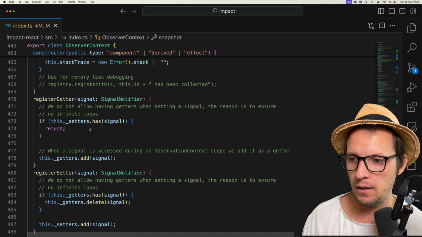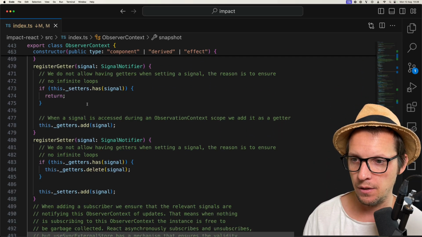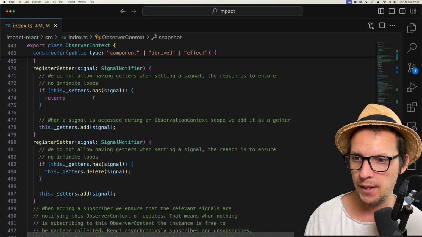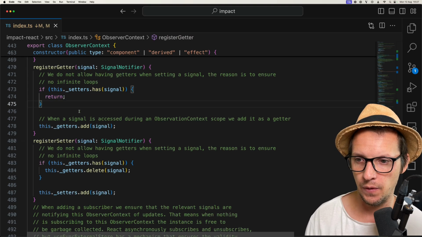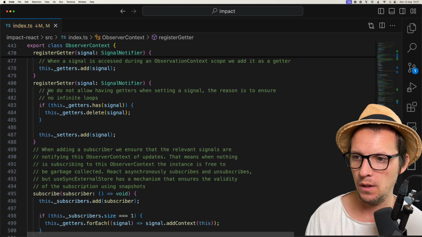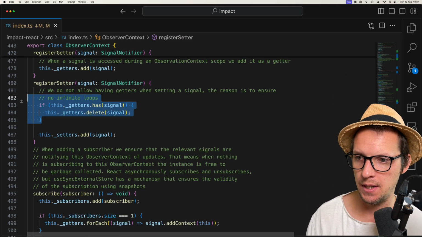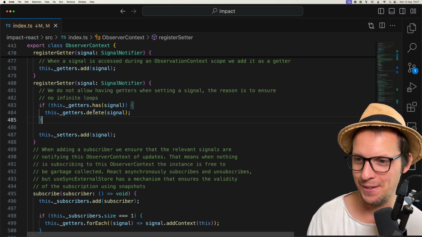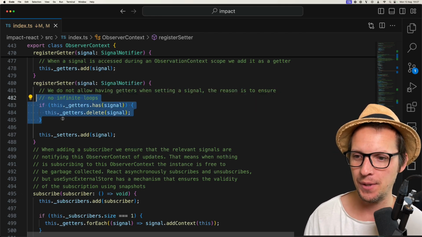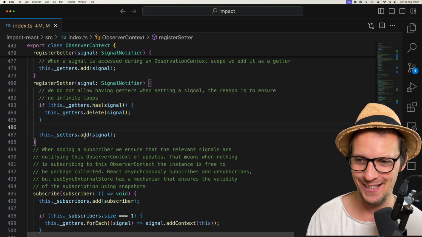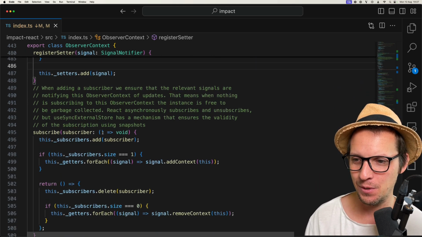Okay, so here we register the getter. If we already have it as a setter, we don't add it. When we register a setter, we see if it's registered as a getter. We remove it from the getter and set it as a setter instead. This is the infinite loop I was talking about.